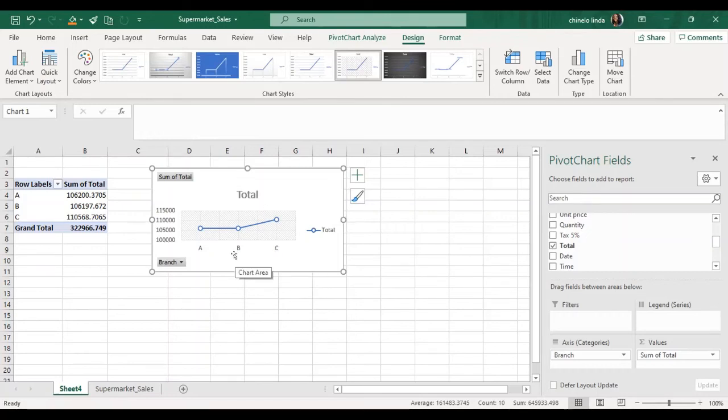So now we can see from this report that branch C is the highest. Who can tell us what it is followed by? Followed by branch A. If we hover around, we can see it. So now, let us give it a title.